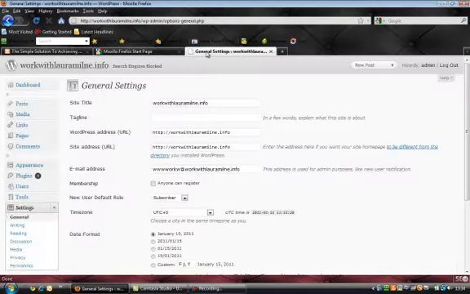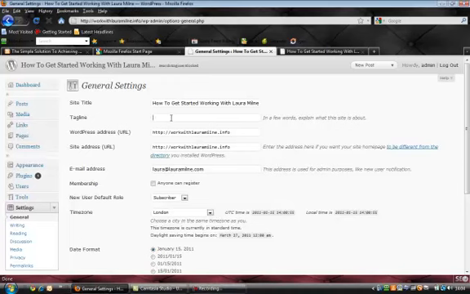So if we skip back over to our dashboard, I'm going to put a site title in as How to Get Started Working with Laura Milne. Okay, you put whatever you want yours to be in there. Here it asks you for a tagline, and that's going to display on your web page as well. So choose whatever you'd like to be on there.